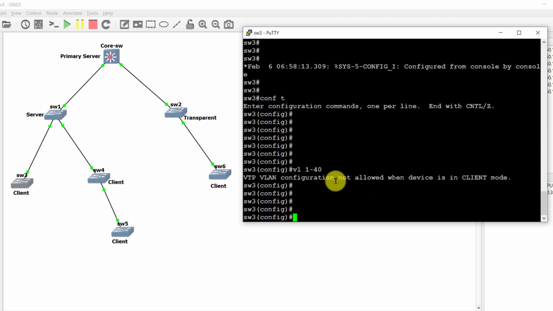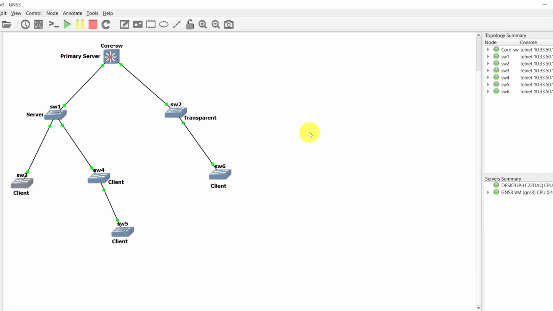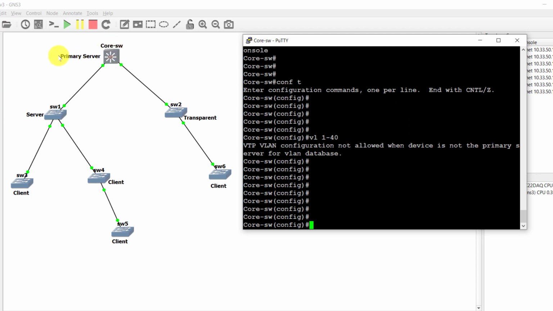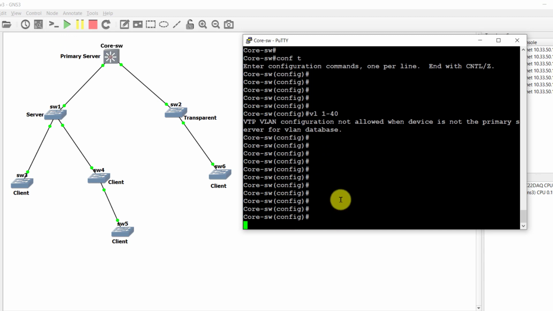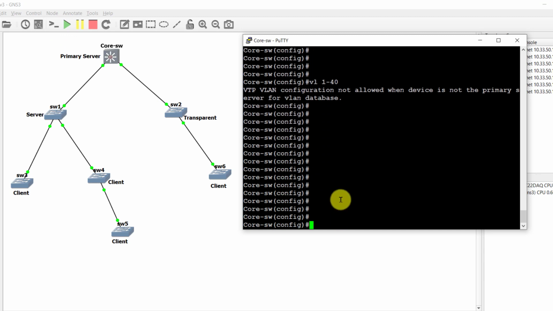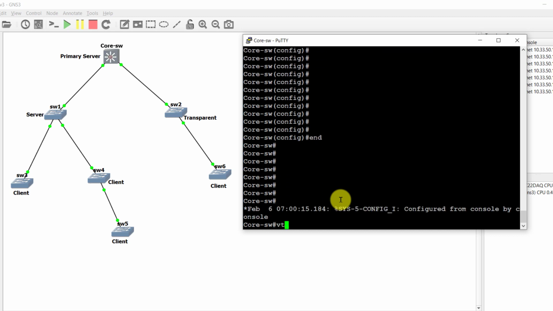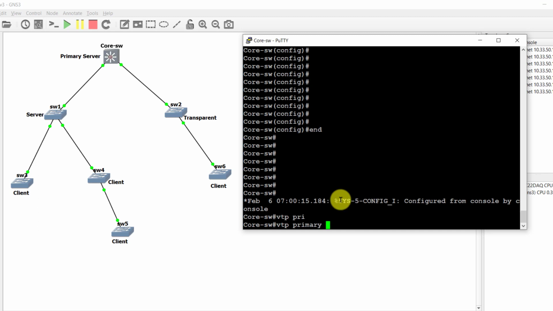Okay, why is that? Why can we not create any VLAN in the switches? Well, as I told you in a theoretical section before this, we can only create VLAN in the primary server in VTP v3, right? So we have to specify this switch as a primary server and then create our VLANs in this switch. So for this purpose, we have to go to privilege mode. In privilege mode with keyword VTP and then primary.